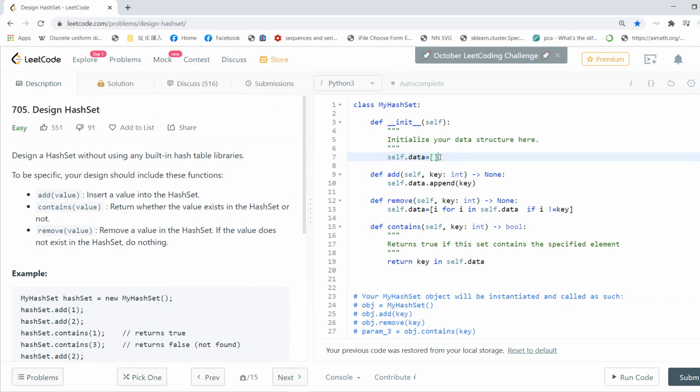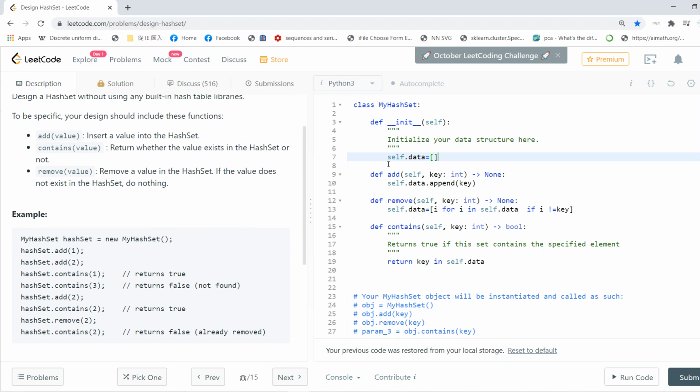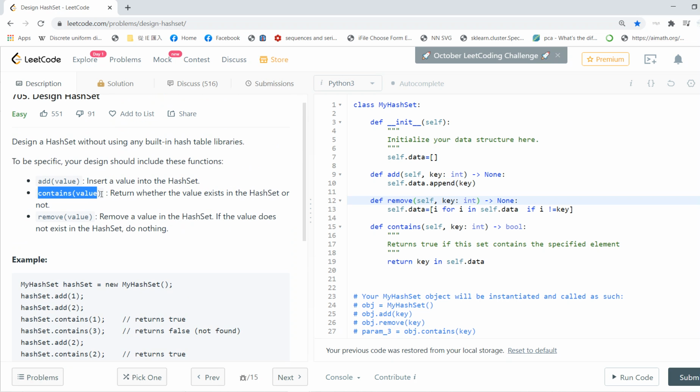The first approach is to use a list. First I create a list, and add is just append. Contains is really easy because you can ask whether a key is in the list. You can just return whether the key is in the data. If the key is actually in the data, you return true, else you return false. Okay, we can just use a list.